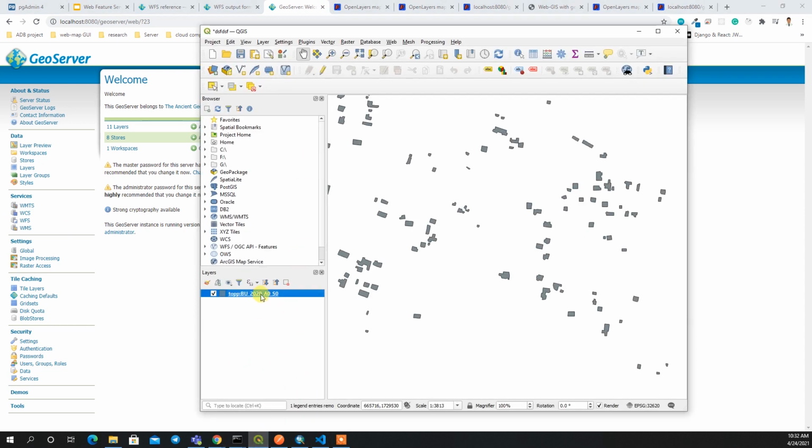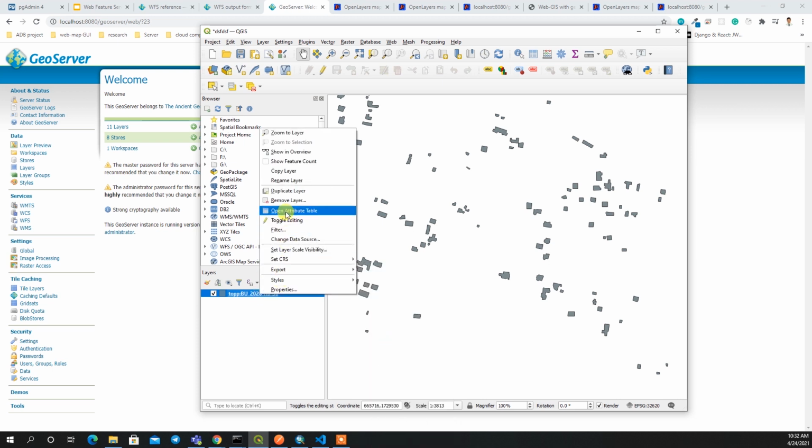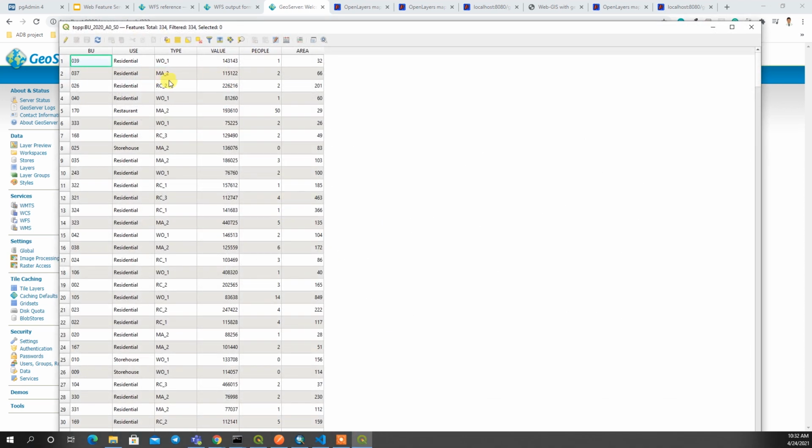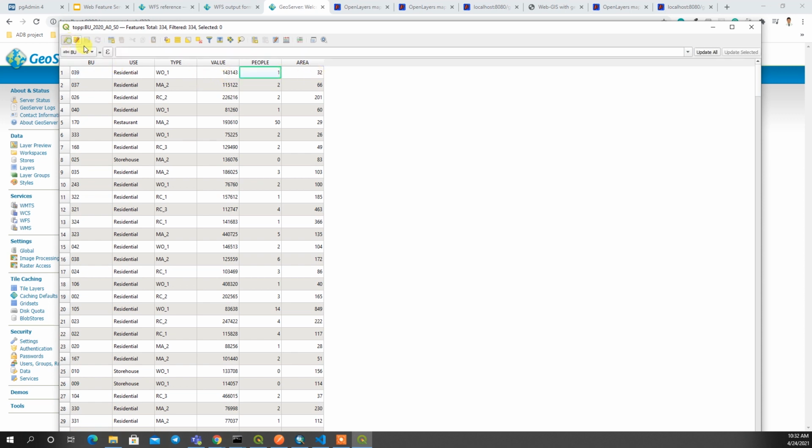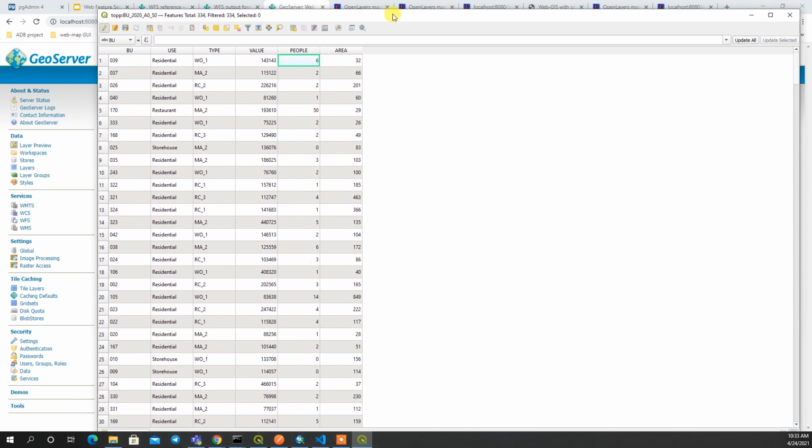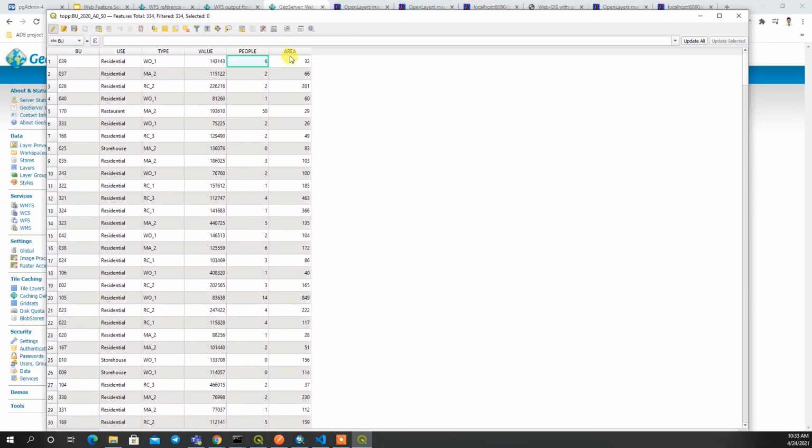Let's suppose you want to change the attribute values, maybe this people field. If you want to change this people field from 1 to 6 for this BUID 0.39 and W01, you can just put 6, and then you can just save it.